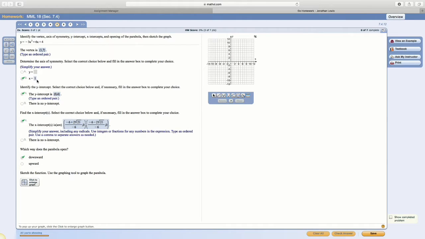Notice I said x is equal to 1 and not just 1. This is an actual line. It's a vertical line. So if you just tell me the axis of symmetry is 1, that's not correct. The axis of symmetry is x equals 1. All right. You found out the y-intercept is at 0, 4. Then you tell me the x-intercepts are these really long things. And hey, that happens sometimes. But you checked your answer and you know you're correct.